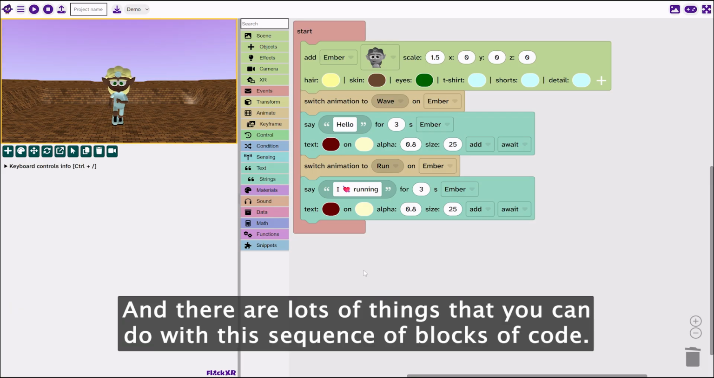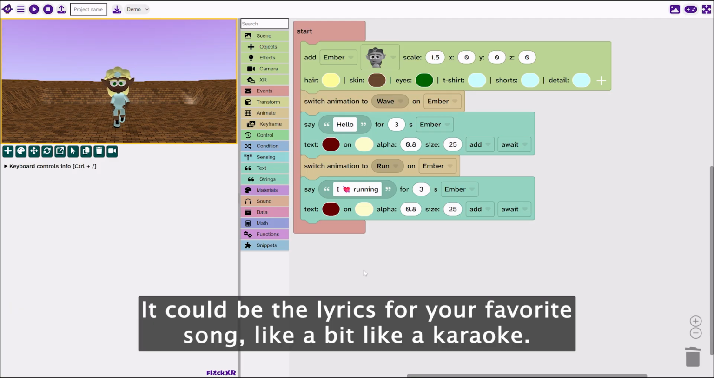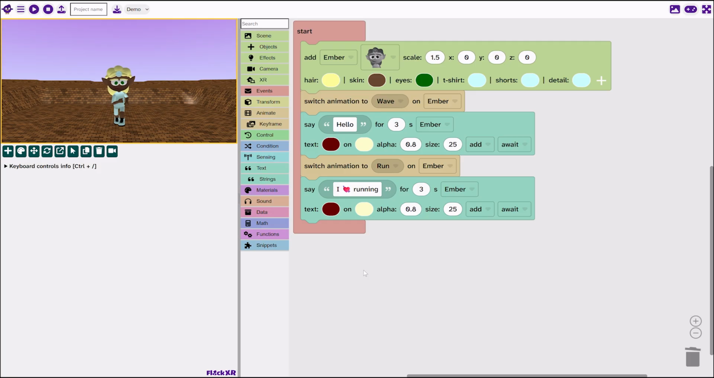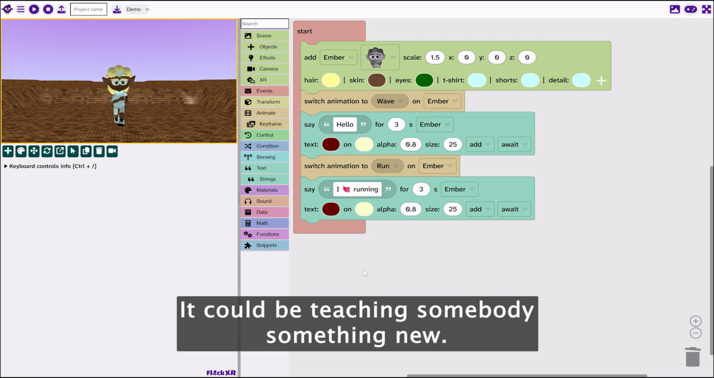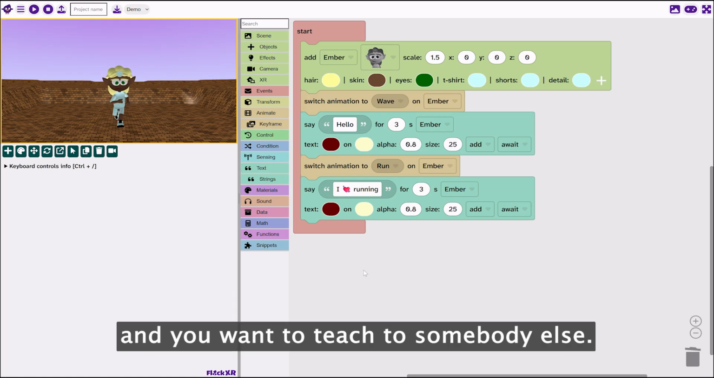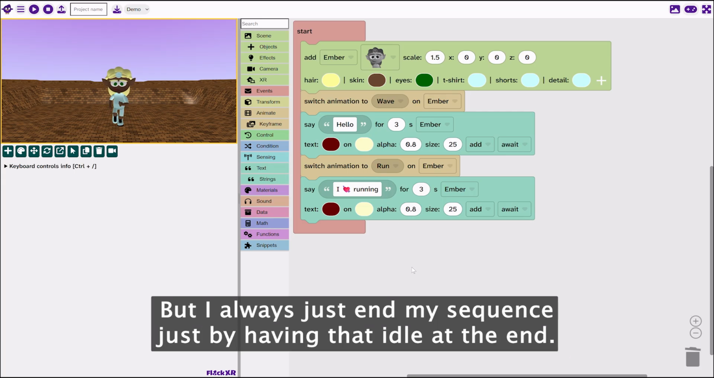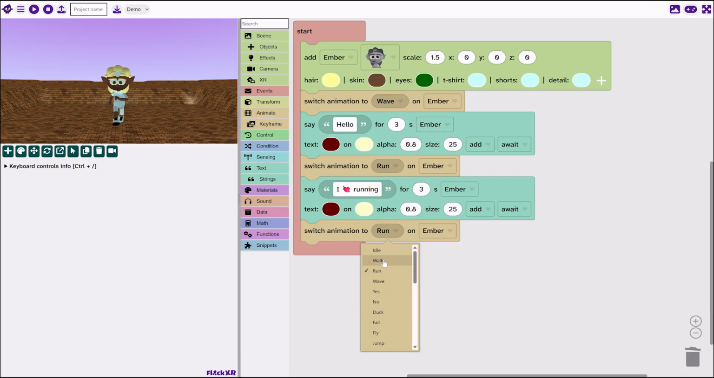And there are lots of things that you can do with this sequence of blocks of code. So it might be reciting your favorite poem or one that you've written yourself. It could be the lyrics for your favorite song, a bit like karaoke. It could be teaching somebody something new. So maybe you've learned something interesting in the last week or so and you want to teach it to somebody else. You could get your character to do that. So there's lots of things you can do. But I always just end my sequence just by having that idle at the end. So I'm just going to do that.